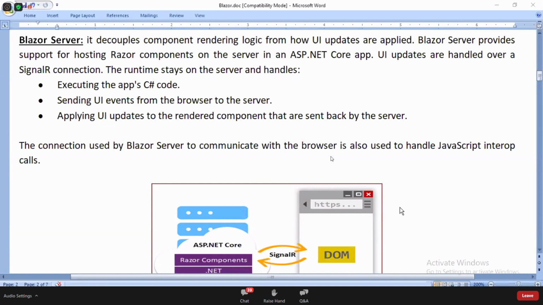Pawan, if there is no data update on the server, go for Blazor WebAssembly. If you require an update on the server, then go for Blazor server. These are two different options Microsoft has given to us.